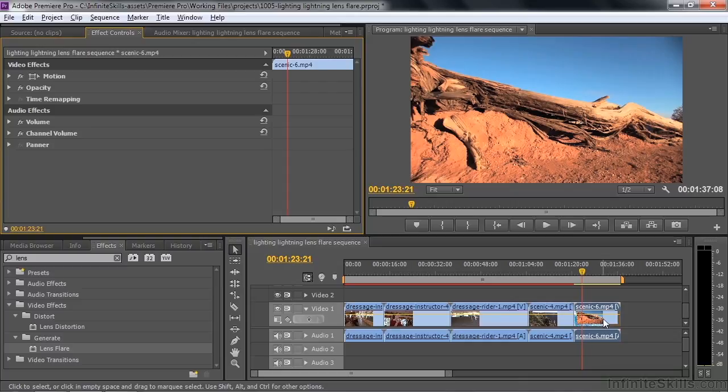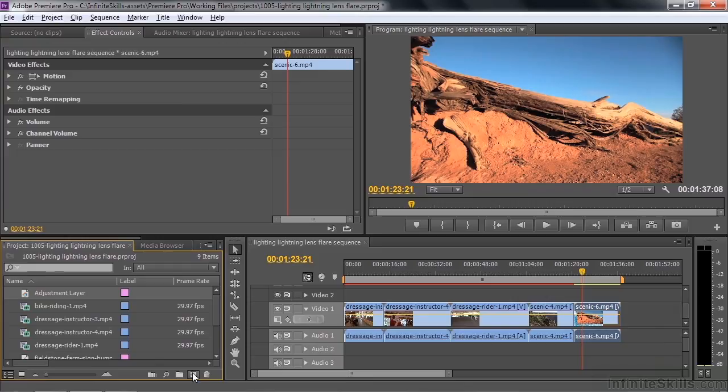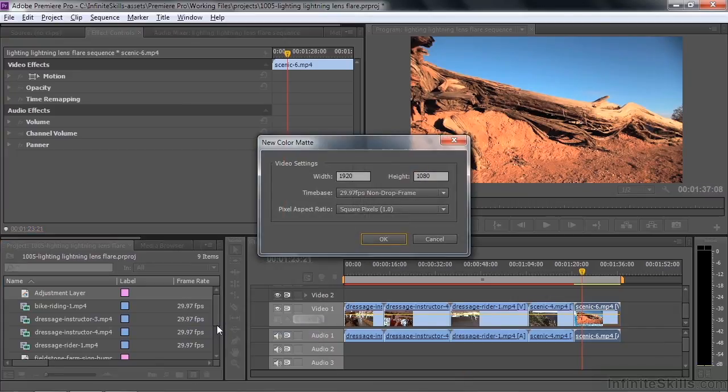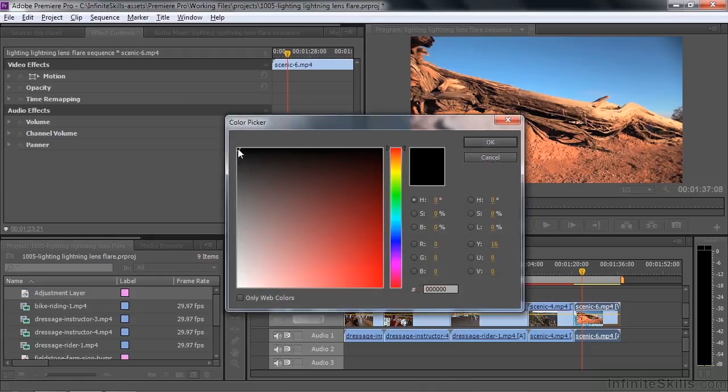So what you need to use here is something like a solid clip or a solid layer that you can put above it, to which you can apply color that won't affect what's below it. To do that, you go over here to the project panel, go to the new item icon, and select Color Matte. Color Matte is a solid color clip. Click on OK, and then you want to select black, which is the default color.